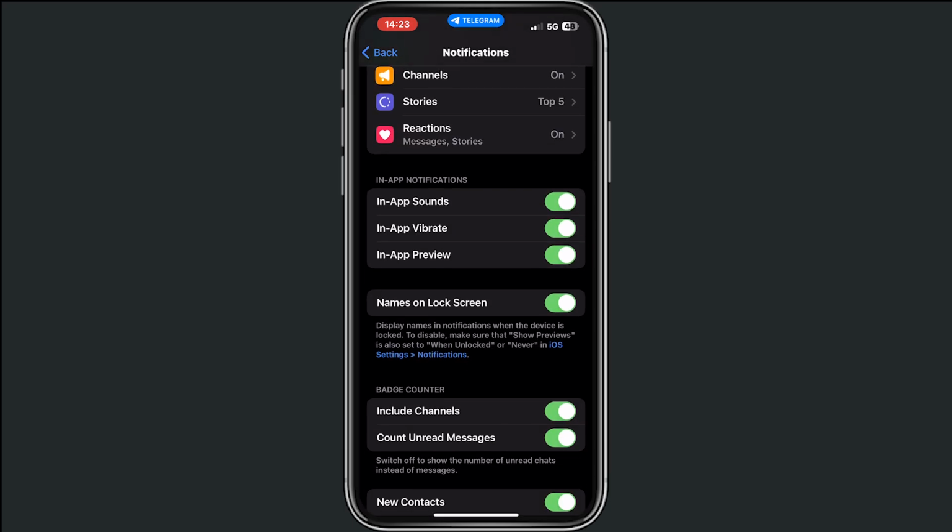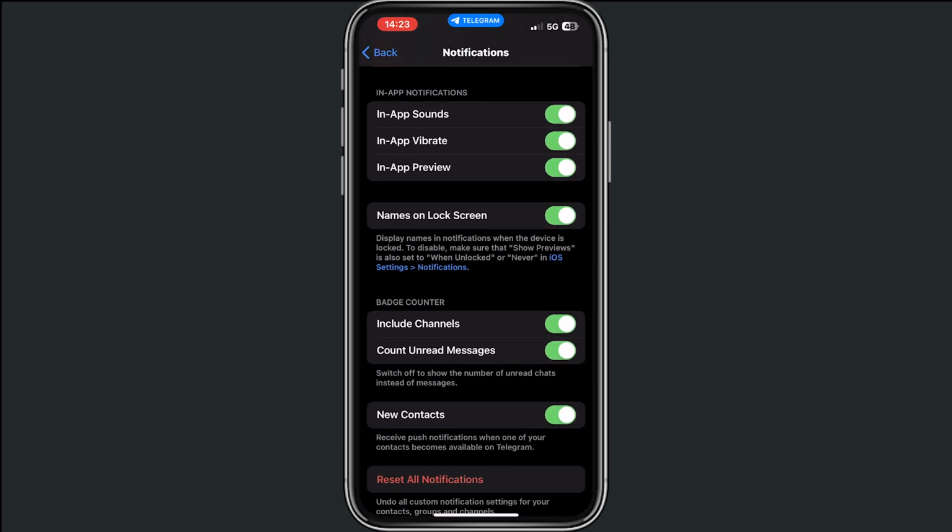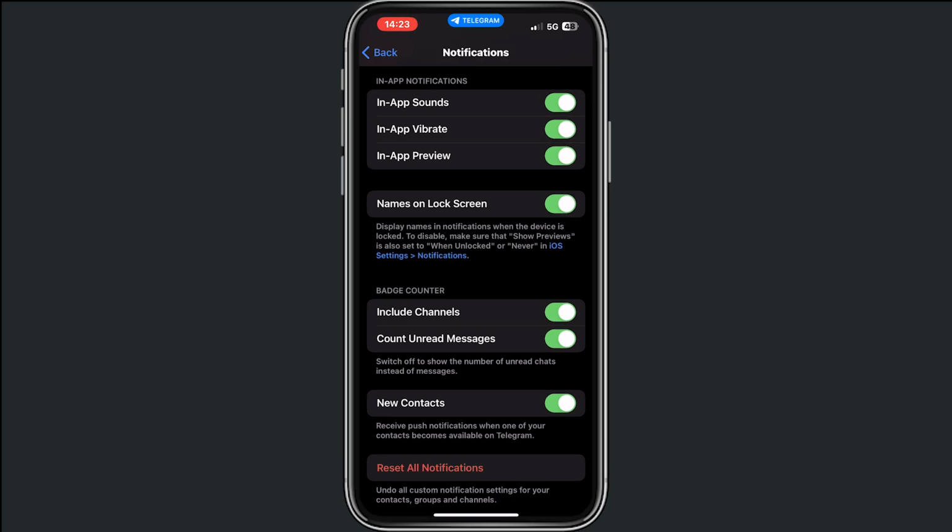Now if you scroll down to in-app notifications, you can select if you want the in-app sound. So now he will be quiet when I receive something, and now he will make a sound. That's also for the vibrate and for the preview.